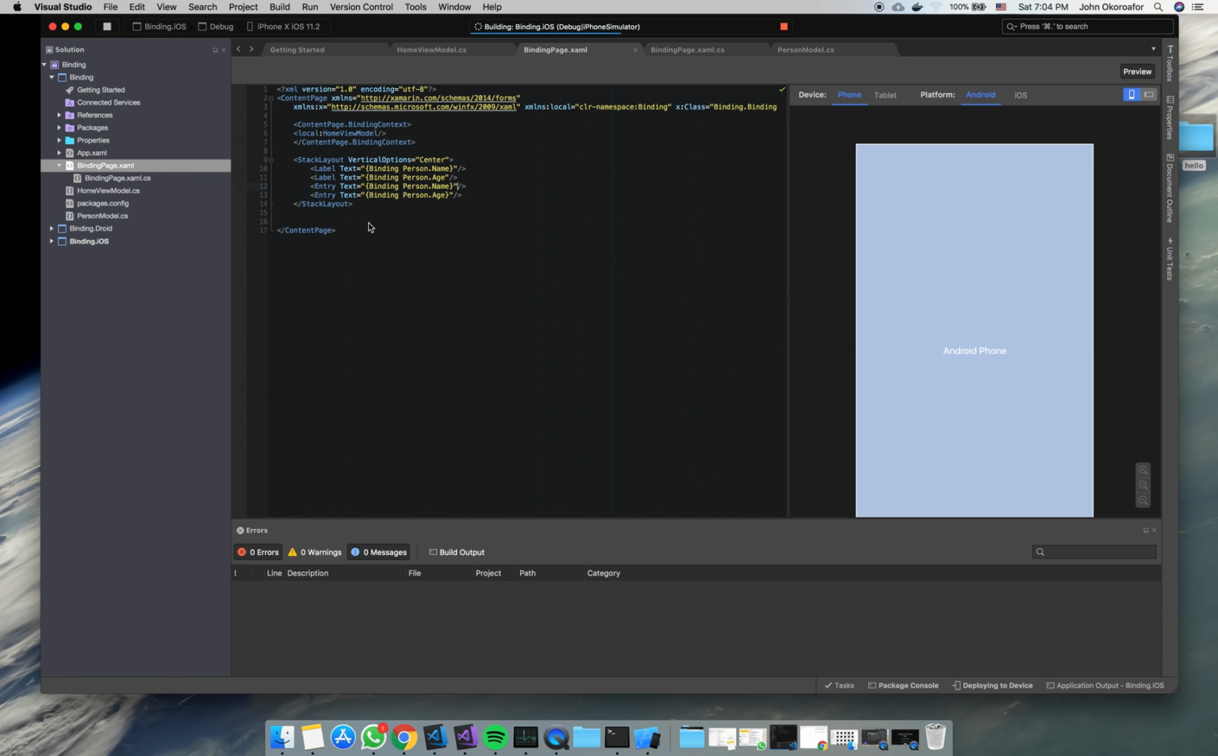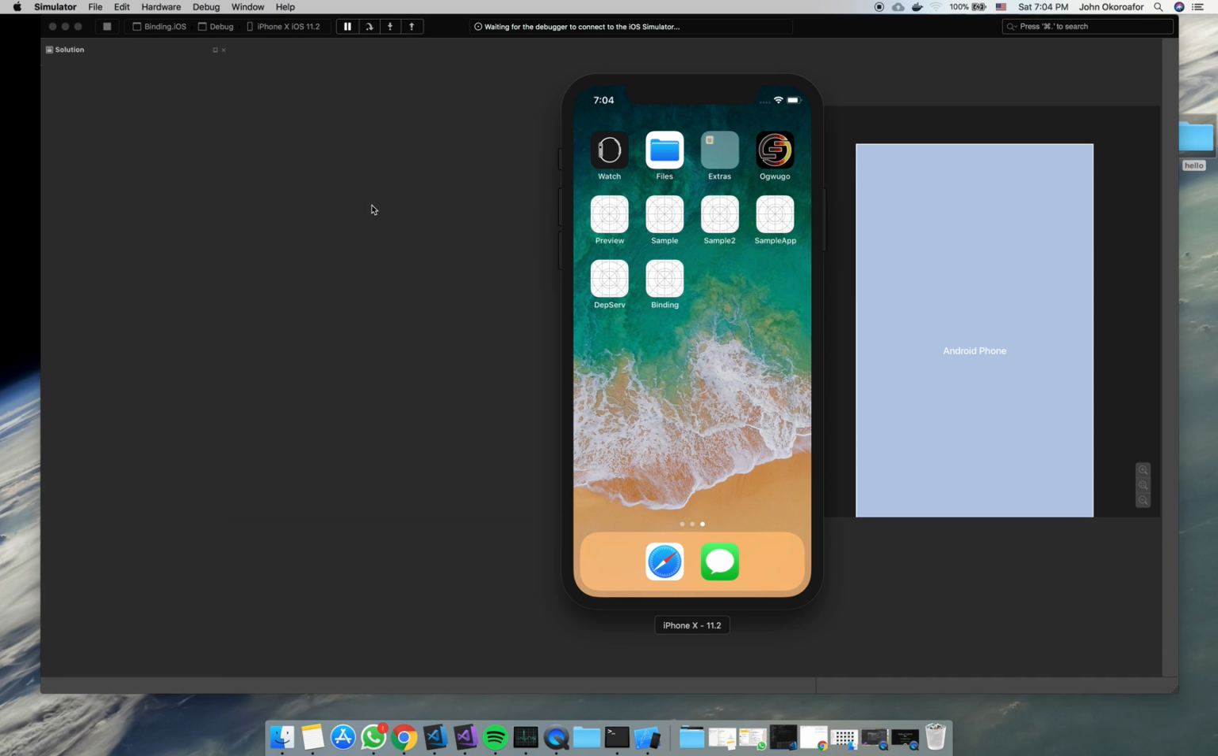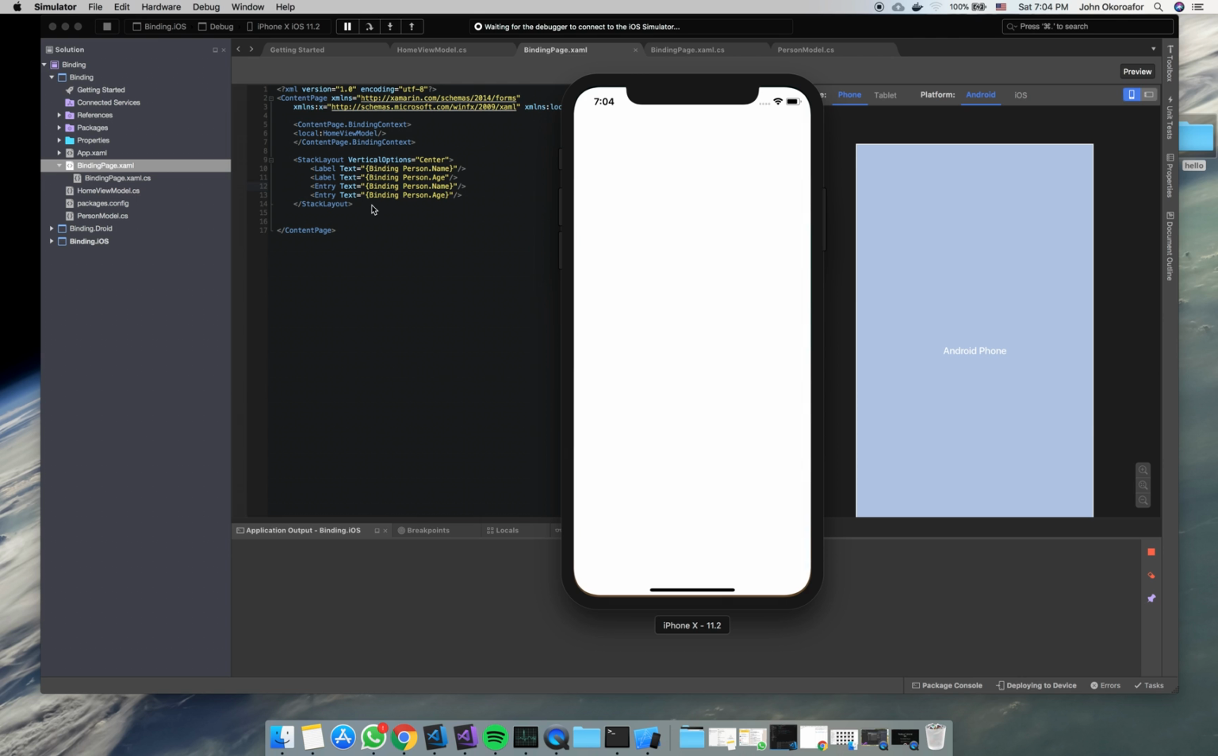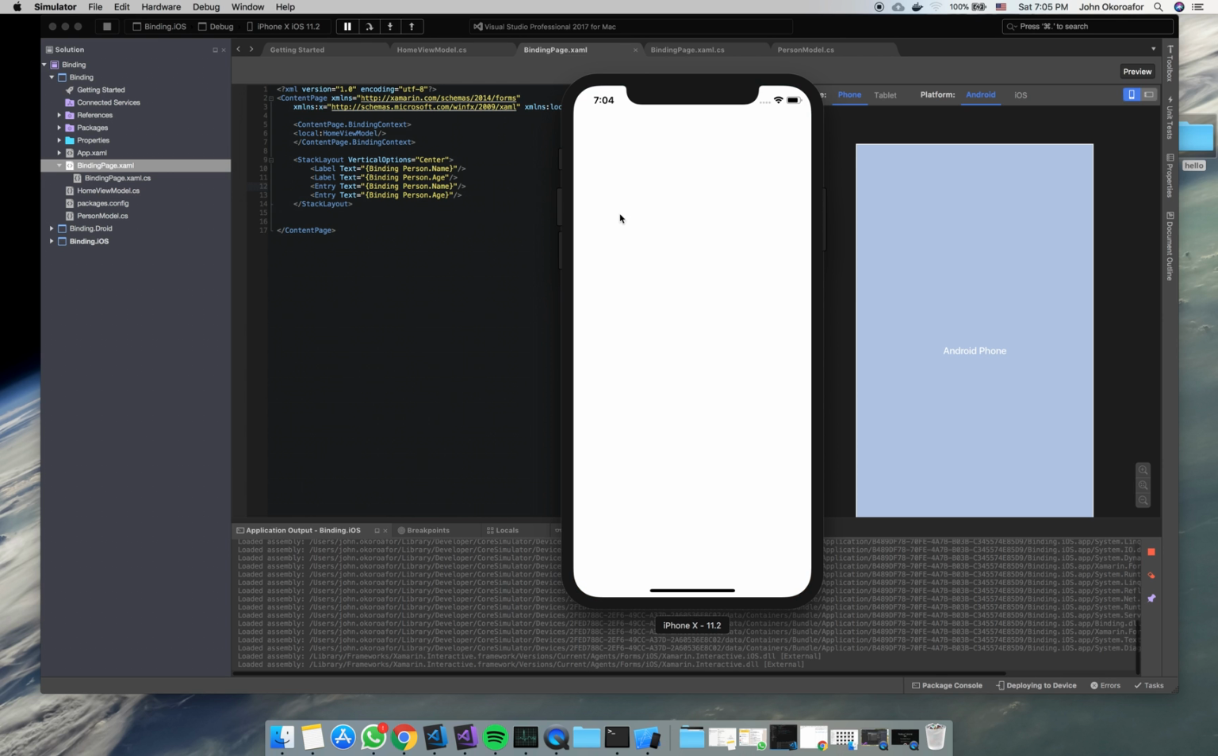So this can be used if you're creating maybe a registration form, and then you don't have to keep putting name entry.Text, age entry.Text, and all that. You could just create a register model and then bind all your views to properties in that model, and then you'll be home free.